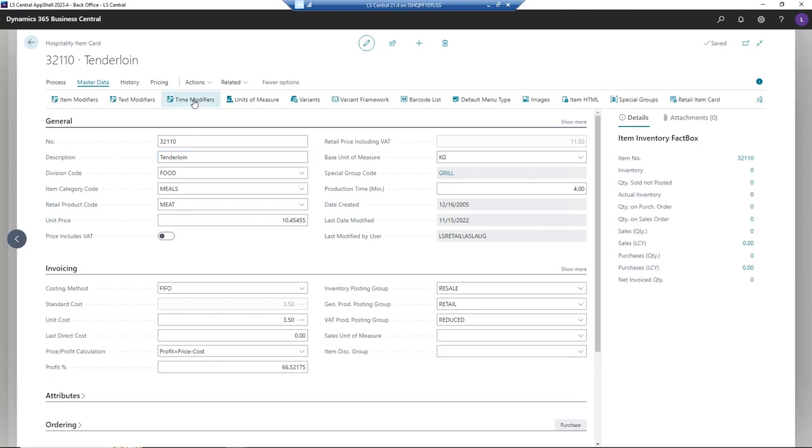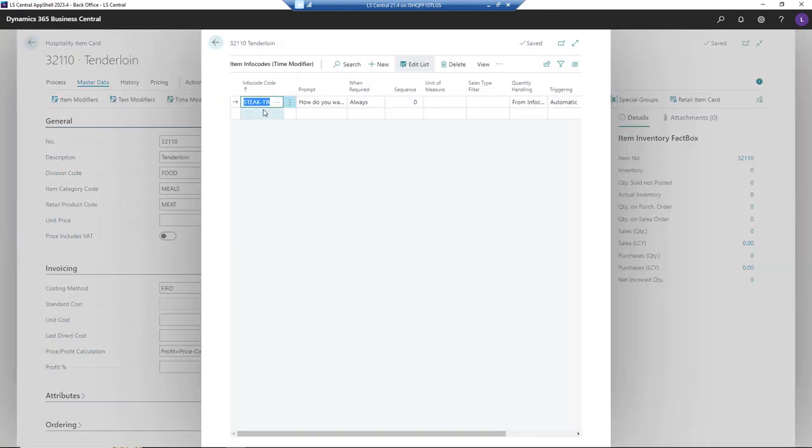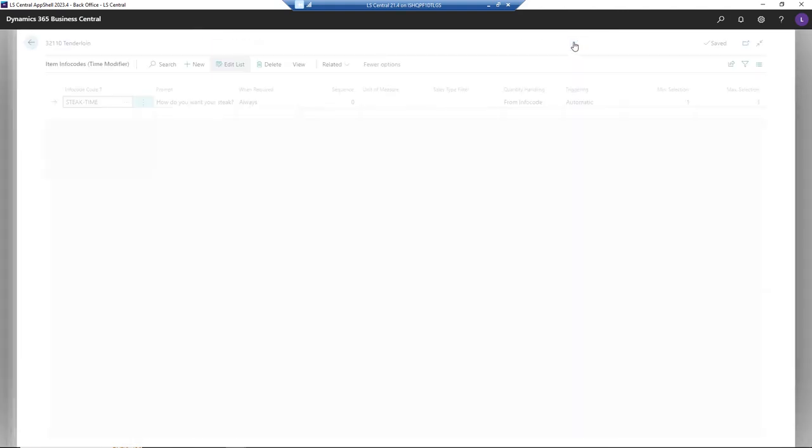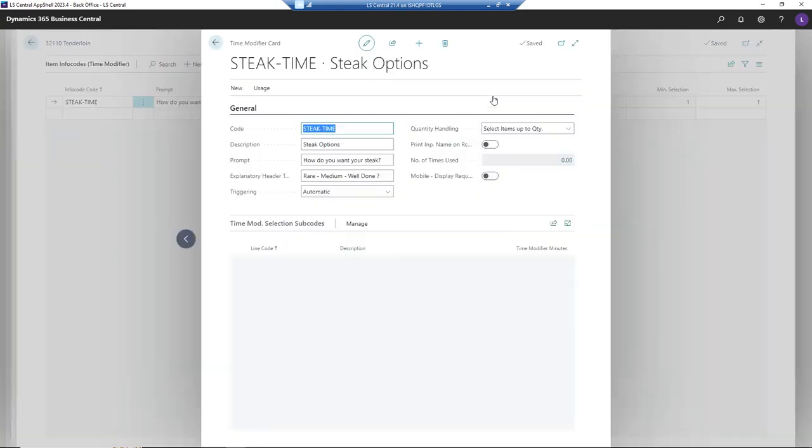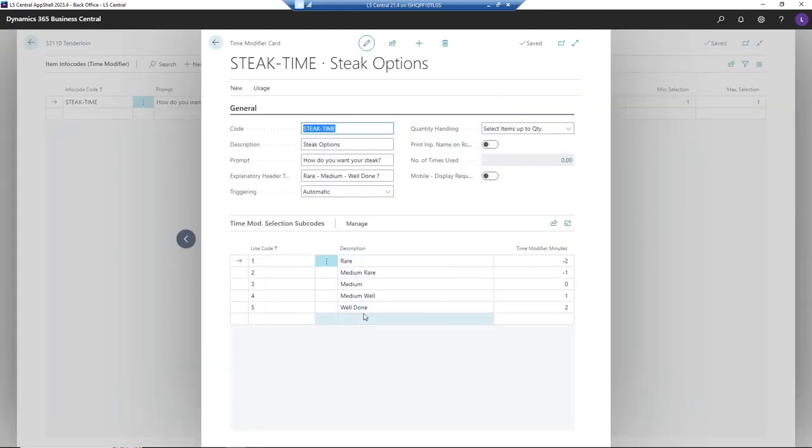So go in here. And similar as before, we have the steak time. If you enlarge this, you see more information. This is a steak time. How do you want your steak? And again, you can go to related, a little bit deep, I know, info code, other, and cart. And there you see the options. And here you see the minuses in minutes or pluses in minutes. So medium in this setup is no change.